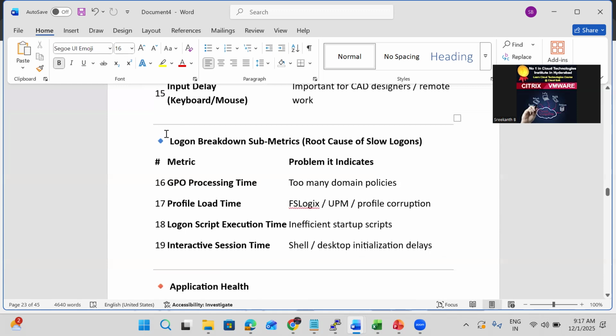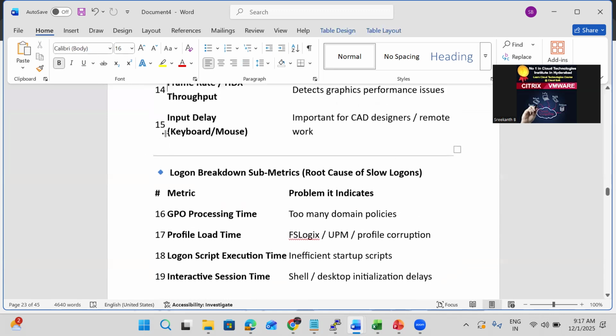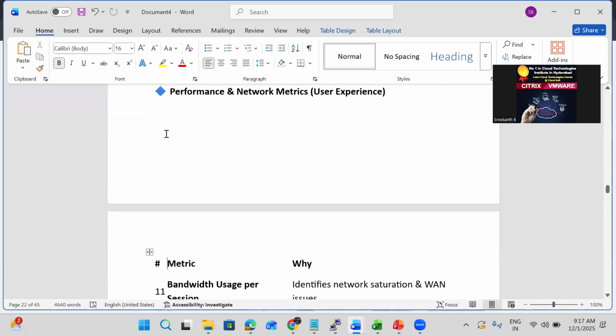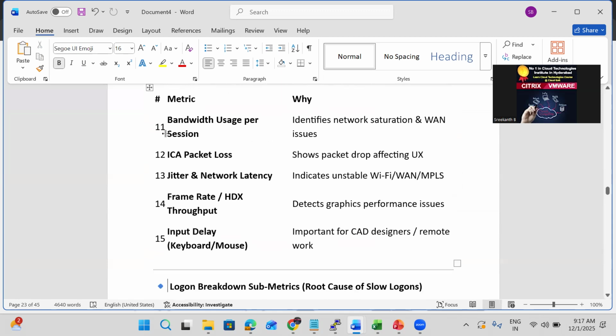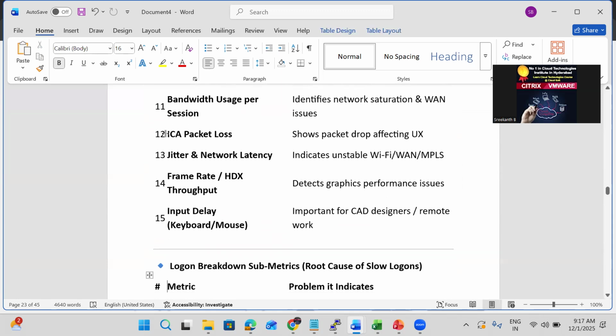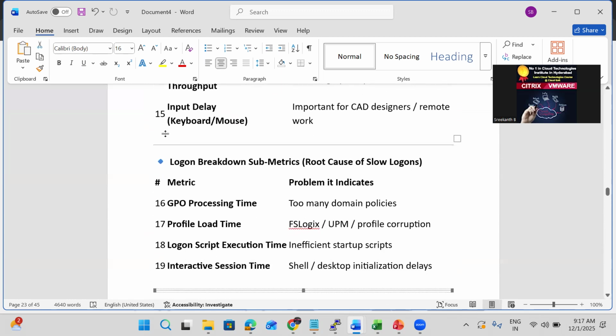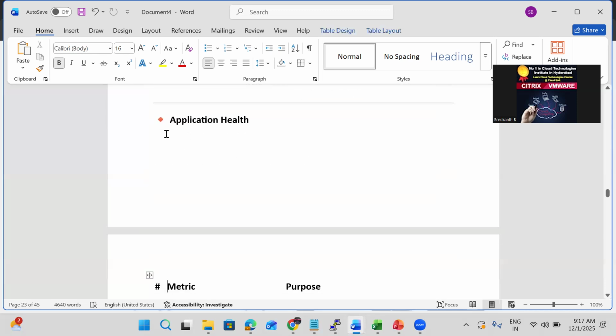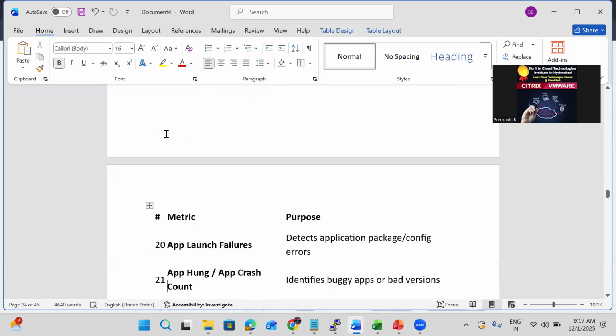Suppose it's a mandatory question: if users are complaining that their sessions have latency, we need to check all these metrics. From Director we need to tell the bandwidth per usage, CPU, memory metrics, any packet loss, then network latency, throughput, input delay, GPO processing time, profile load time, login script execution time, interactive session time.